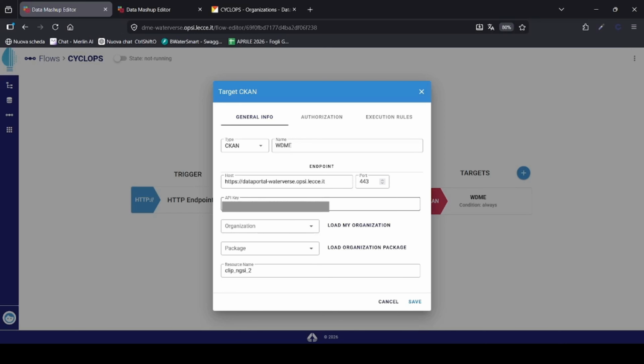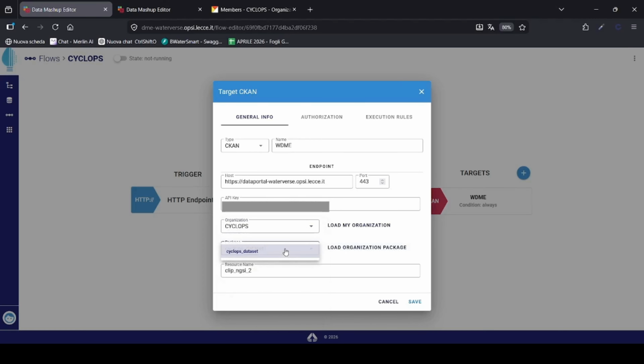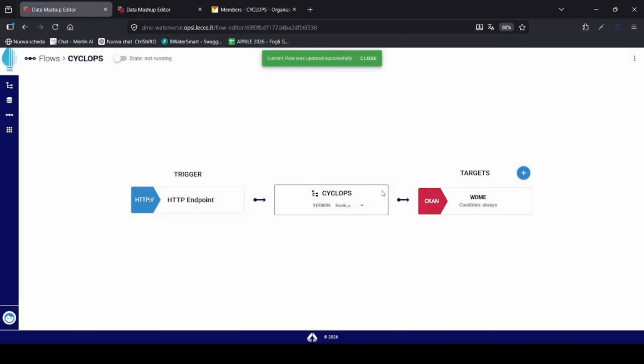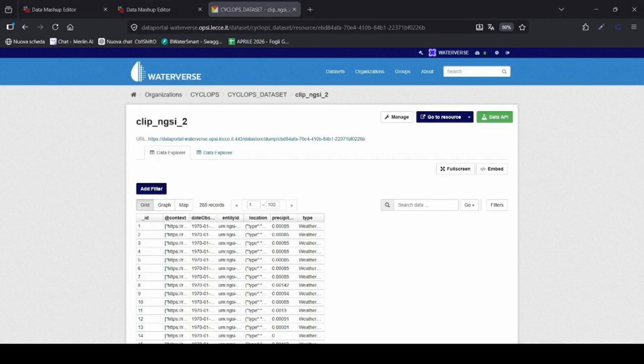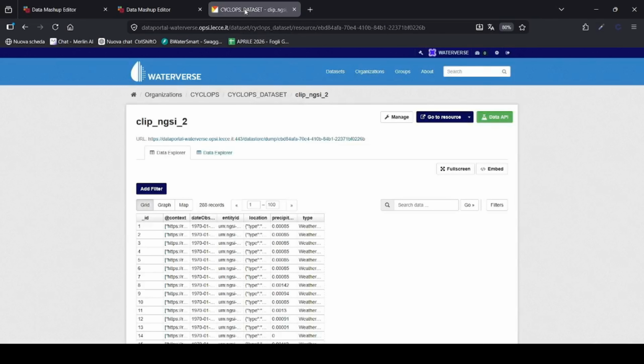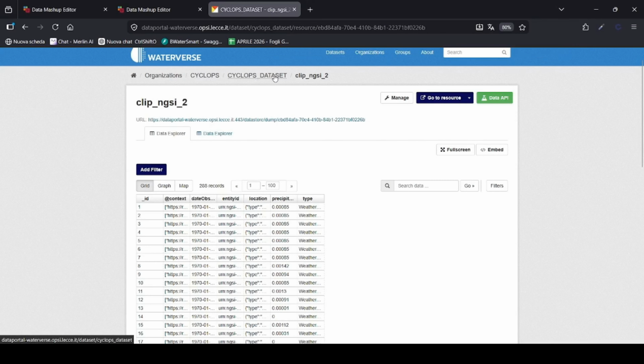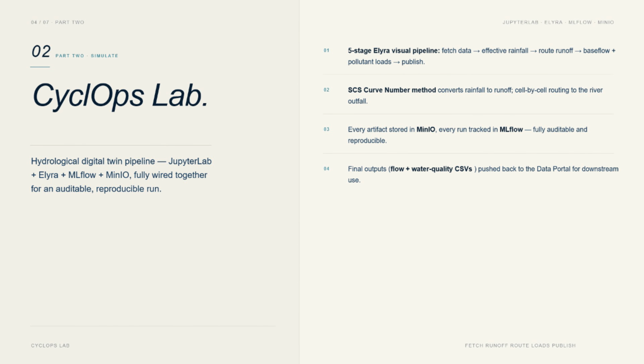Since datasets are private, access to the data is restricted to authorized users, in particular, members of the relevant organization. In addition, the organization, dataset, and resource name must be specified. Once the flow has been configured, it can be deployed. After issuing the HTTP request provided by the mashup editor to the endpoint, the mashup is started and executed successfully, and the resulting data are saved within the CyclOps organization, in the selected dataset, under the previously specified resource name at the WATERVERSE data portal.